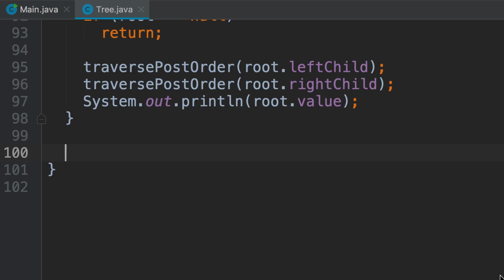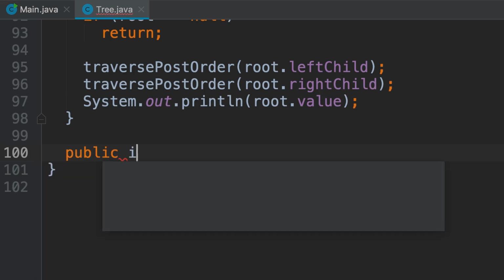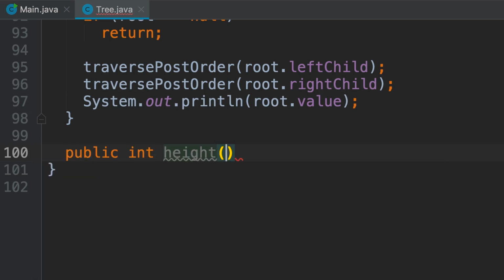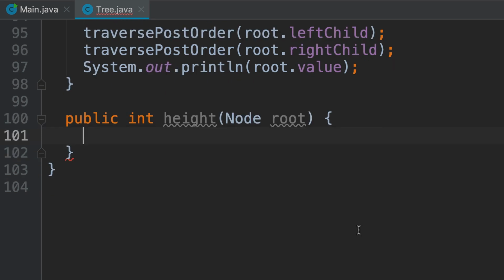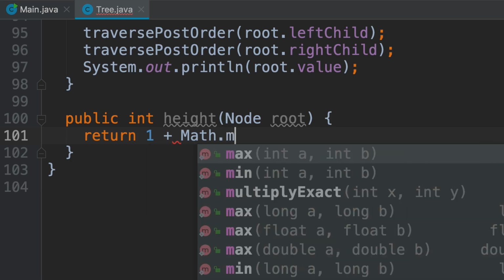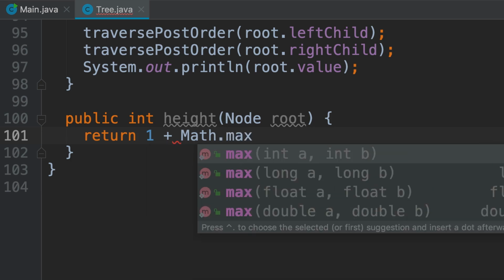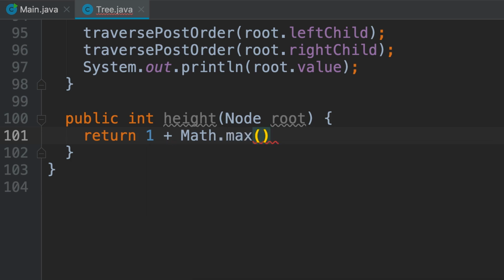So back to our tree class, we're going to add a new method, public integer height. We're going to give it a node parameter called root. Now here we want to return 1 plus max of the height of the left and right subtrees. So we use the math class. This class has the max method. And this is where we're going to use recursion.